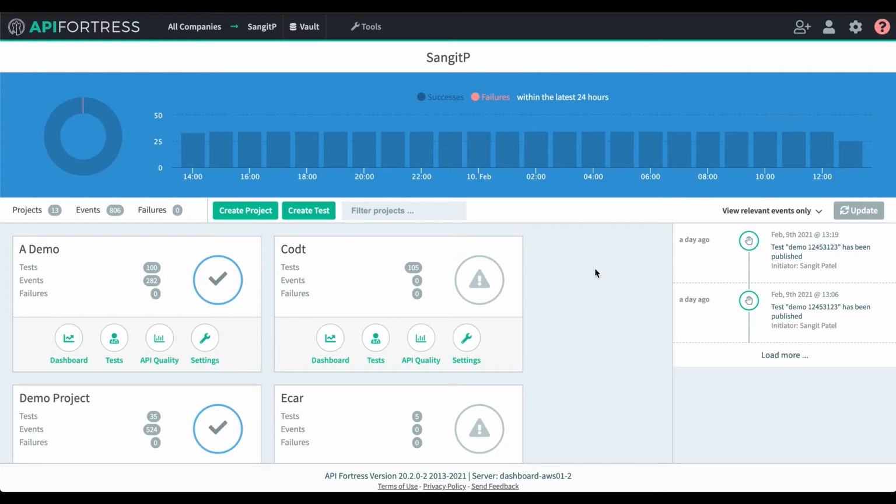This is the main screen of API Fortress. Each one of these little boxes is a project. A project can contain many tests within them. Projects are important because the grouping here is that tests that are related to a specific API, specific microservice, or APIs that connect to each other should all be grouped together into a single project. Mainly because the dashboards where the data is aggregated are very project-based. And also when you get into the automation, like CI/CD, this is also very project-based.